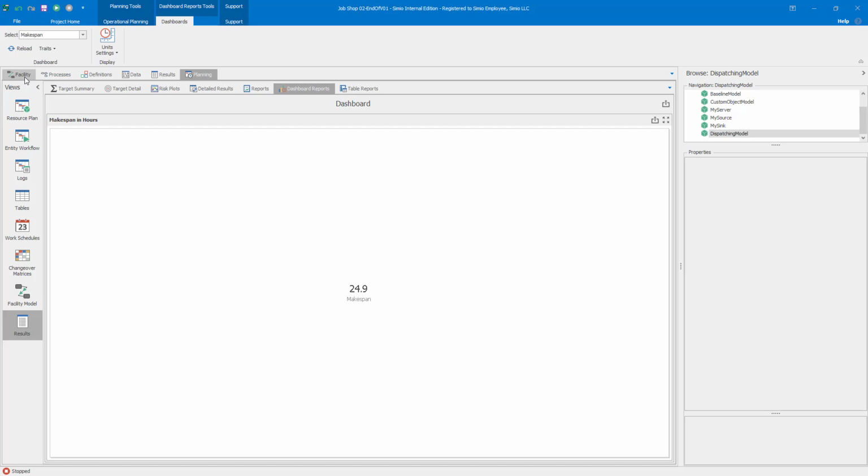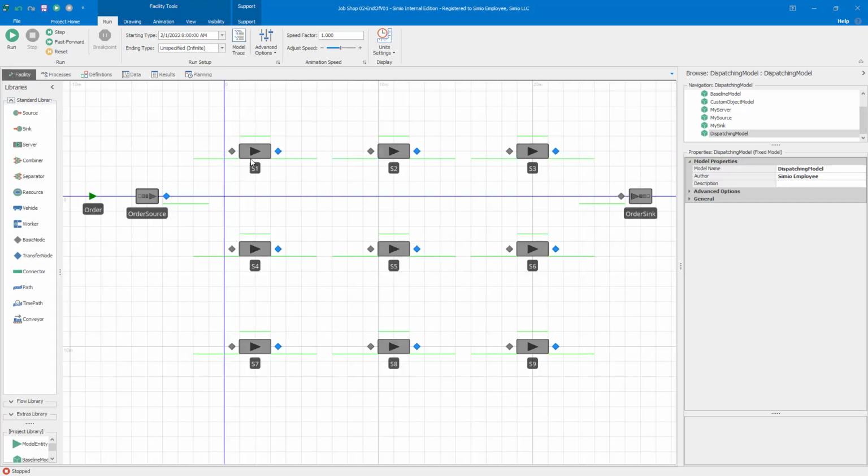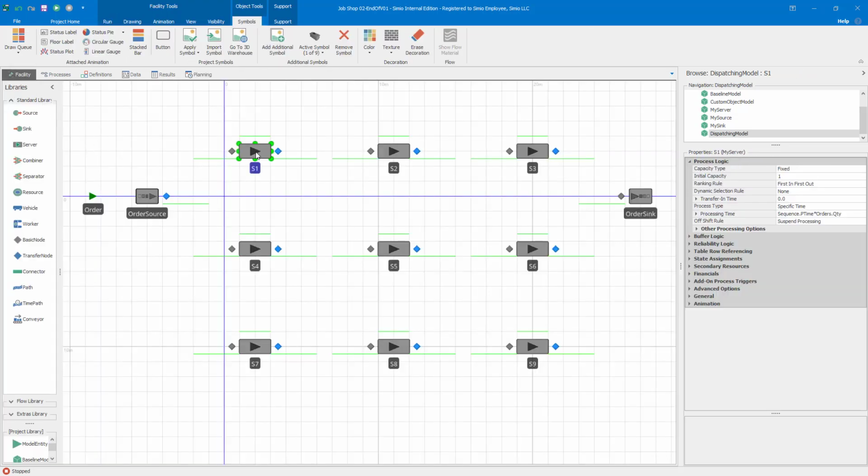And so we go back to our facility view, and I say, suppose that I want to use a different ranking rule. For example, suppose what I want to happen is when I have a list of jobs here, I want to pick the one with the shortest processing time. That's otherwise known as the SPT dispatching rule, for shortest processing time.